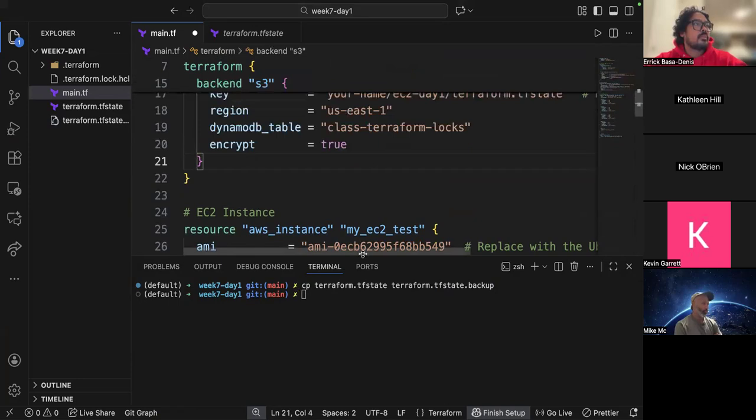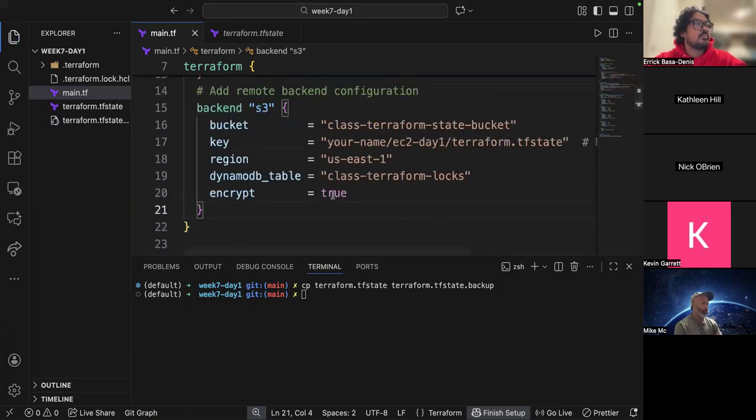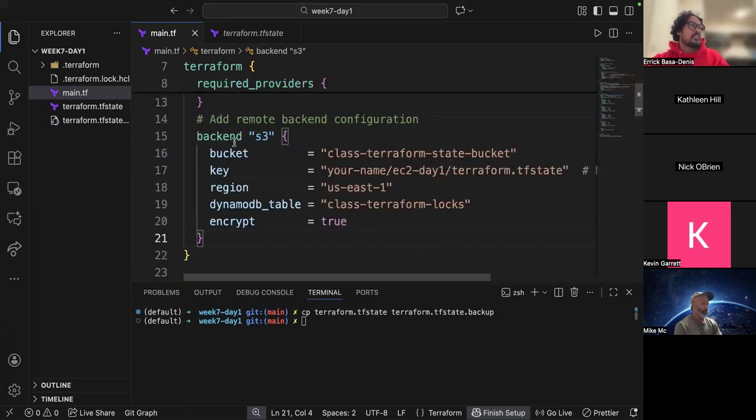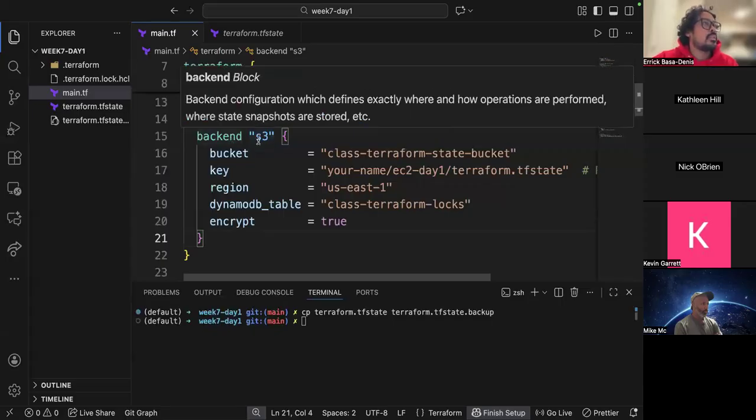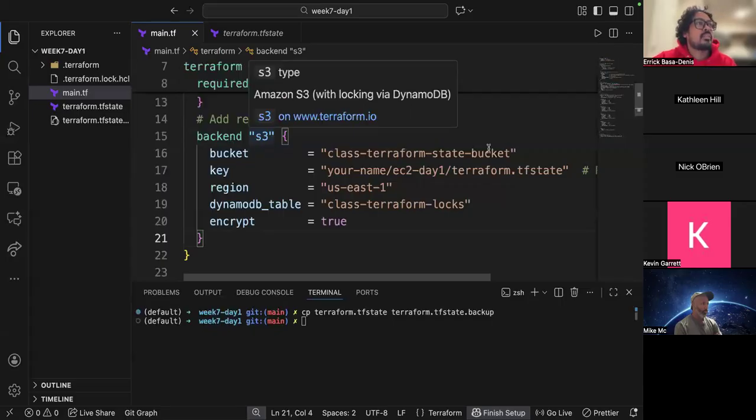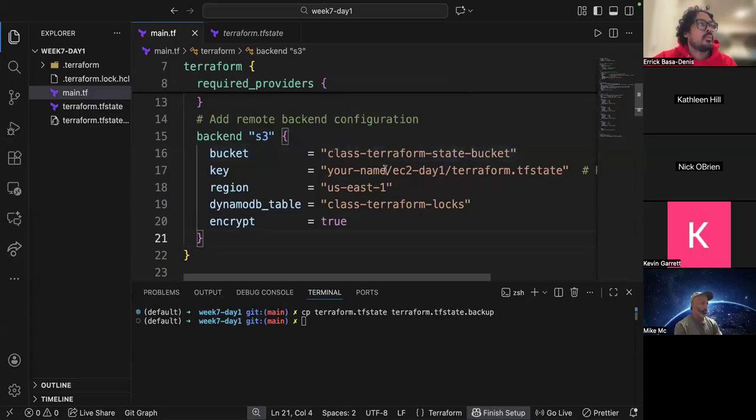Let's go ahead and save that. Just make sure everything is correct. So we have our backend S3 type. We have our bucket name, class Terraform state bucket. We want to specify the same key path that we specified earlier for the root directory. So under your name, or it can be team name. And then after that is where we'll have the component or project name.